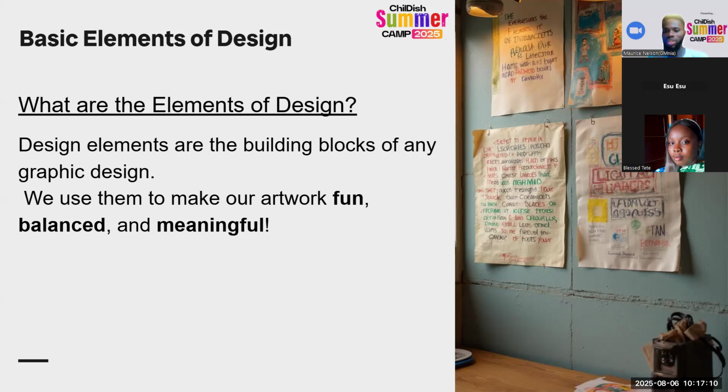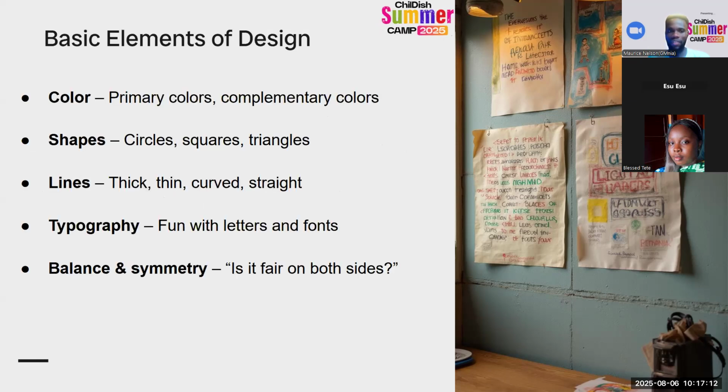So now we are going to go straight into the elements of design. The first element of design is color, right? You notice we talked about color when we started, and then we have shapes, we have lines, we have typography, we have balance and symmetry. All right. So now we have primary colors, and the types of colors you need to know about today are the primary colors and the complementary colors. All right. I hope you are following, because I'm going to be asking you some fun questions as well.